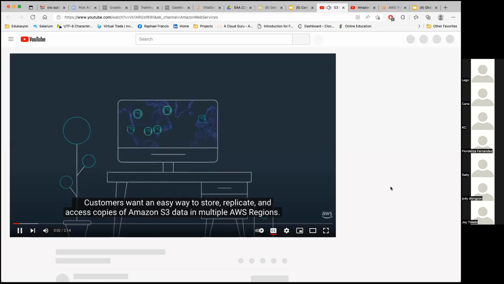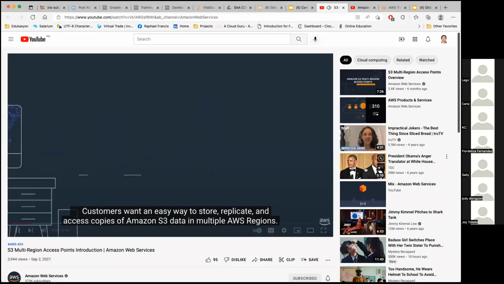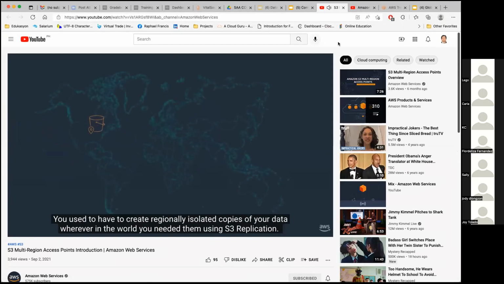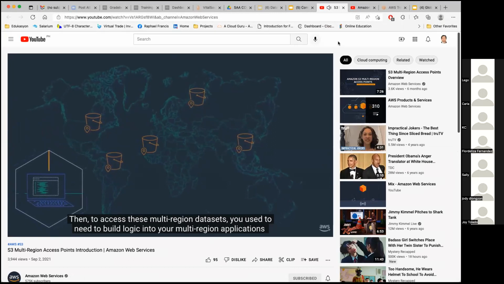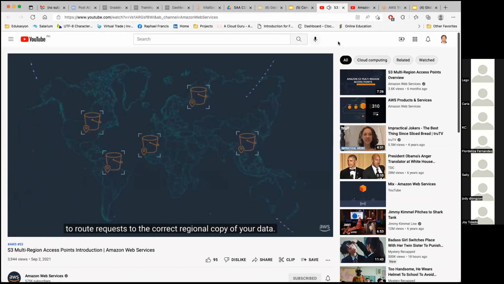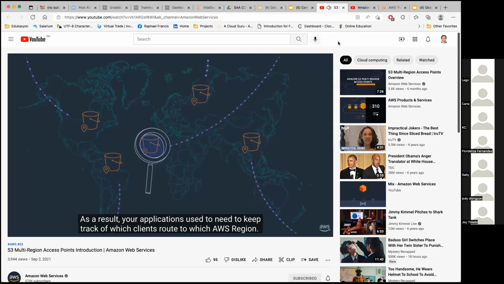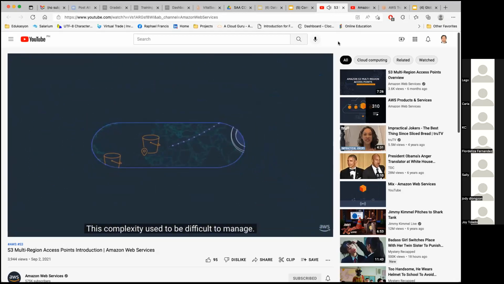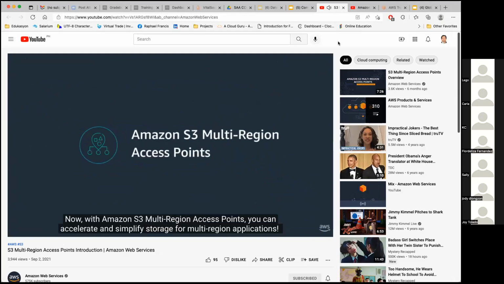Customers want an easy way to store, replicate, and access copies of Amazon S3 data in multiple AWS regions. Achieving this used to be challenging. You used to have to create regionally isolated copies of your data wherever in the world you needed them using S3 replication. Then, to access these multi-region datasets, you used to need to build logic into your multi-region applications to route requests to the correct regional copy of your data. As a result, your applications used to need to keep track of which clients route to which AWS regions. This complexity used to be difficult to manage. Used to. Now, with Amazon S3 multi-region access points, you can accelerate and simplify storage for multi-region applications.